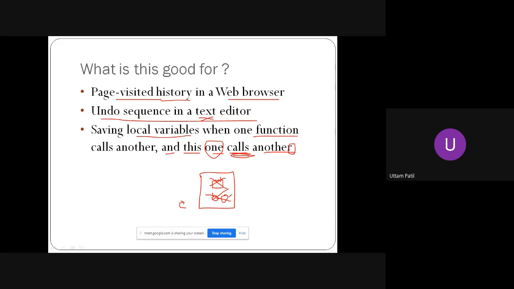So with respect to functions also, the stack is very much used. Your local variables are created on the stack. Your compiler maintains a stack. Whenever you call a function, the return value is saved onto the stack, and then the local variables are created onto the stack. If this function calls another function, then another set of local variables is created on that stack, and the moment you return, the entry is popped off.